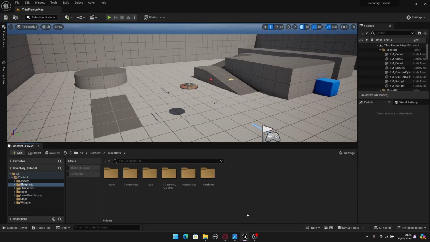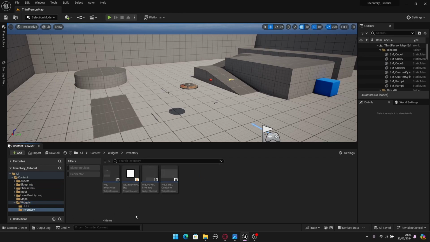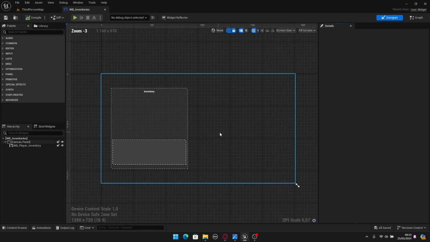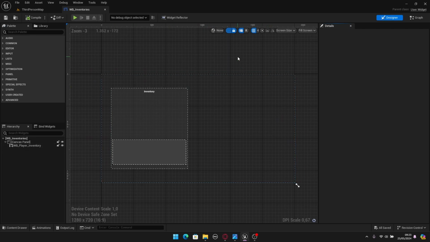Okay, so now we need to add the inventories widget in the screen. So let me show you. If we go to widgets inventory, we have this inventories widget that we created in the last episode. So let me open it so you can see. So we have this widget here. We need to add this in the screen. So we're going to do this in the HUD class.